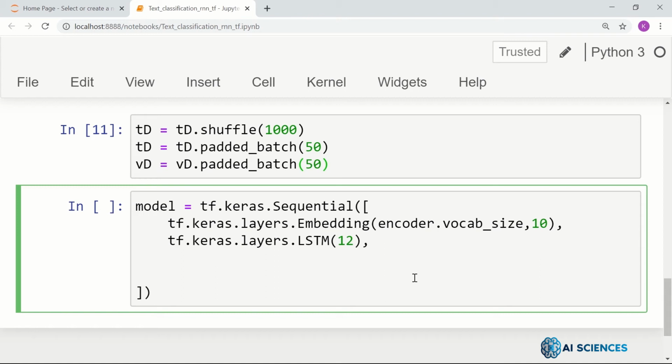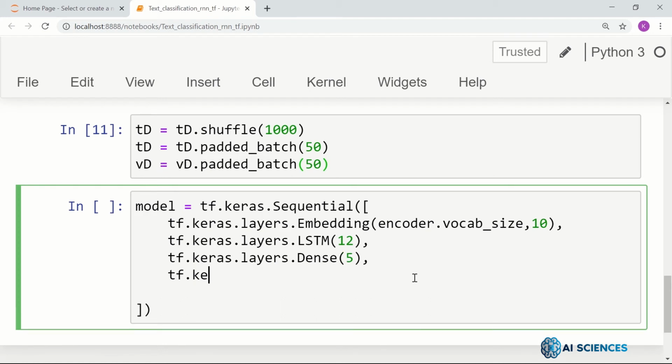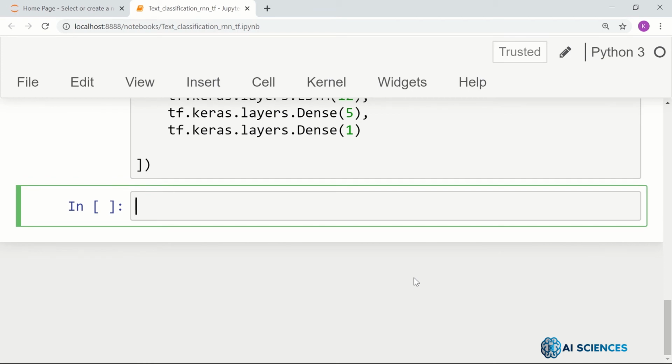Just to keep the model simple, I'm now going to add a dense layer, keras.layers.Dense, with, let's say, 5 units. And finally, we have the output layer, which has just 1 unit because it's a binary classification problem. So this is our model.